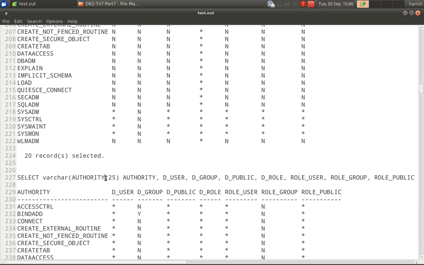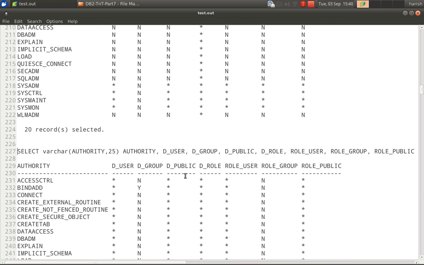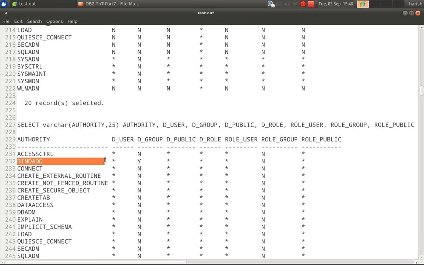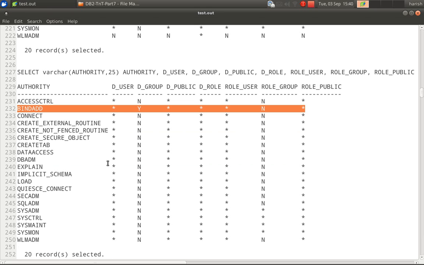Okay, and next I am trying to list the authorities for the group itself. I am passing G as the authentication ID type, and G1 as the group name. To that group we have granted only one access, which is the bind_add authority, so only that will be shown, nothing else. So you can list the authorities for an individual user, and you can also list the authorities for the group. If the group has that authority, it will show appropriately, and in our case it is granted directly, so it is showing under D_group.